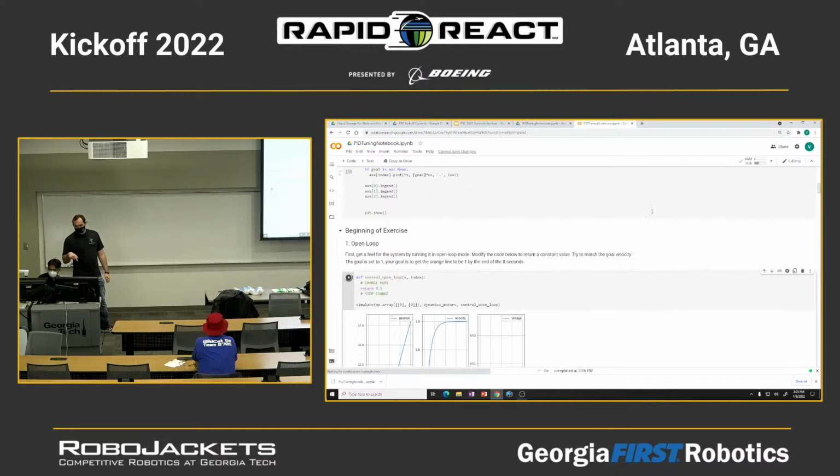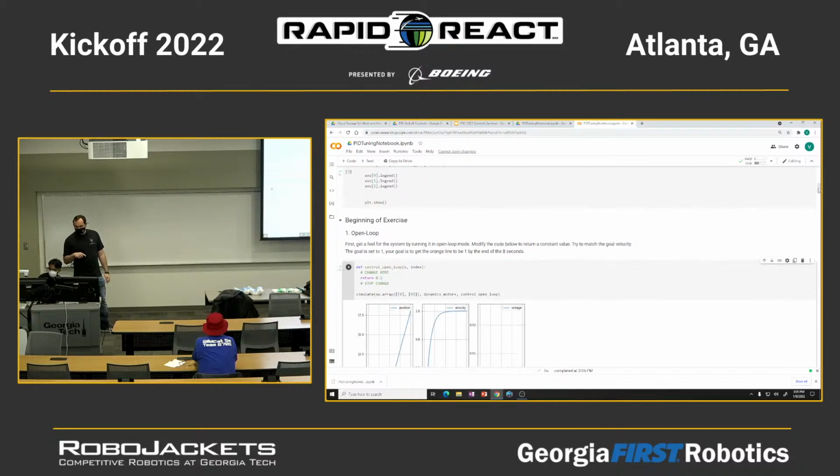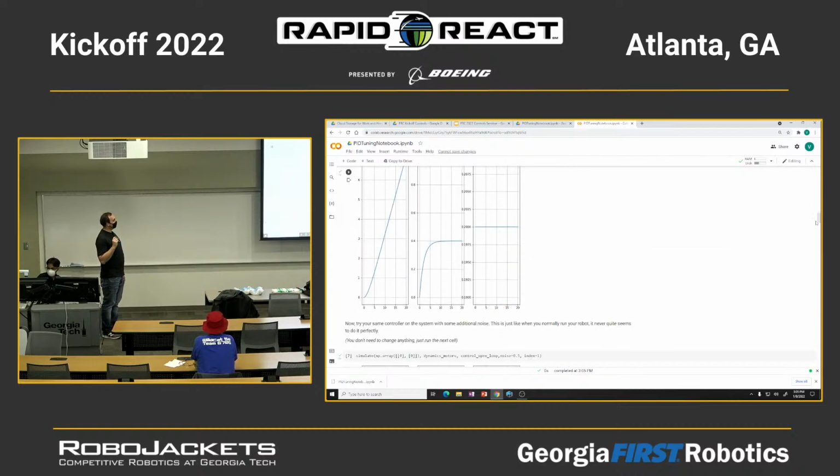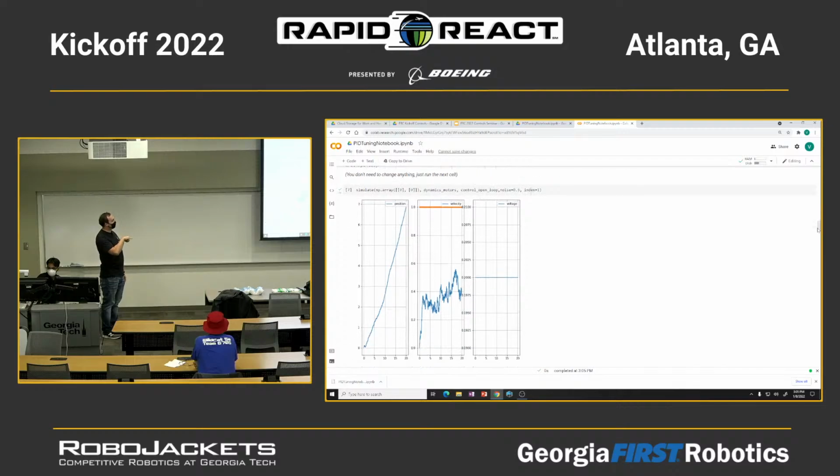You'll have to scroll back up. You don't have to rerun, just rerun the one. Oh, actually, you do have to rerun that. But you can see the velocity stabilized at 1. So now our velocity is stabilized at 1. That's great. Now if we go down one more, run this one.